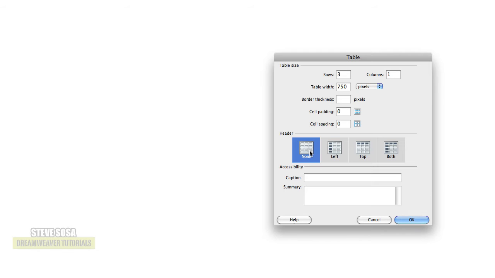Where it says header, I'm going to choose none, because if I actually choose left, top, or both, it's going to give predefined bold and centered headings for those cells, and I do not want any of that. I'm going to do that manually myself. So once you've defined 3 rows, 1 column, 750 width, 0 and 0 for cell padding and spacing, we are good to go. Go ahead and click OK.